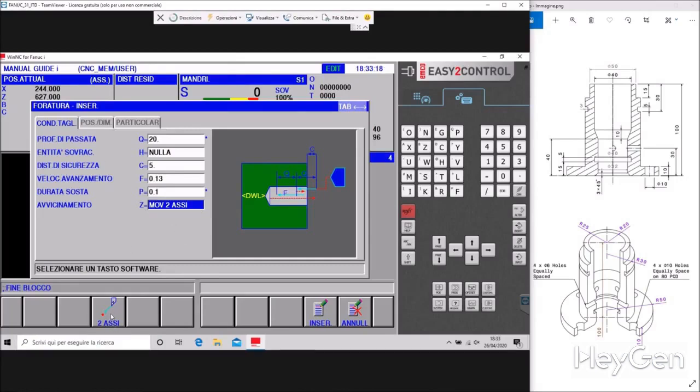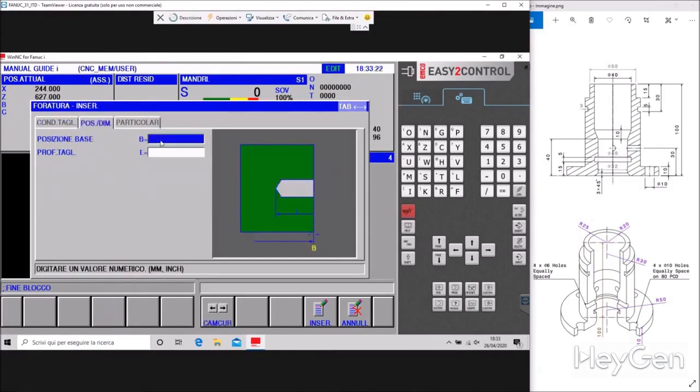You see, there's no choice here. I repeat, real machines are a bit more customizable. The base position is where I start drilling, from Z0. So, I set it to 0. Input the length. We might look at that later. It always goes negative, so -50. Enter. This is the initial depth.